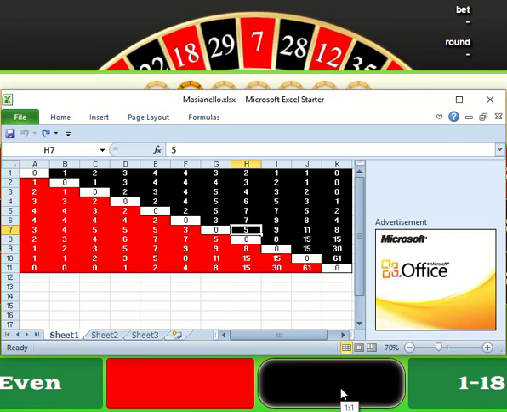Then we get another black. Well, we just go here. Now we're going to bet 9 on black. We get a red. Red falls, you always move 1 down. So we're going to go here.